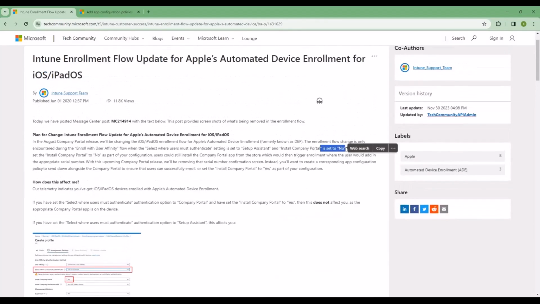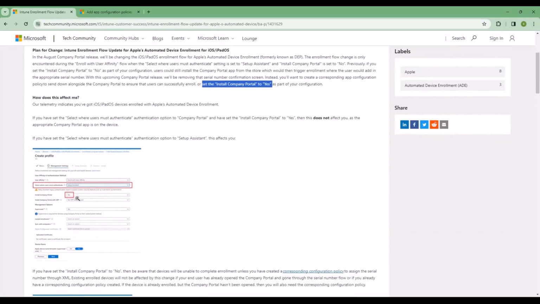If you set it to yes, then the end user will never have to download the company portal manually from the app store, and then obviously it's a different use case, right? That is what the last line of this article is talking about. You will have to either create a corresponding app configuration policy and send it down, or set the install company portal to yes, which is what it is over here.